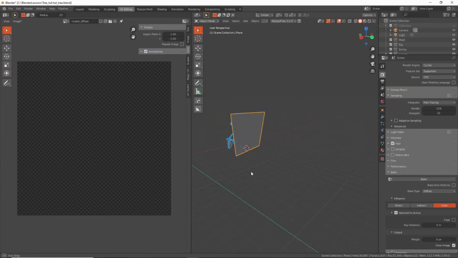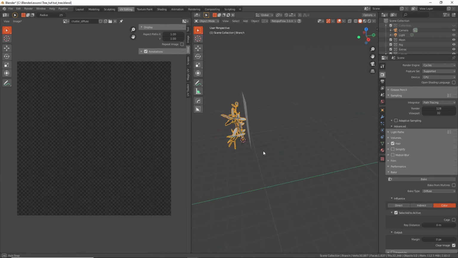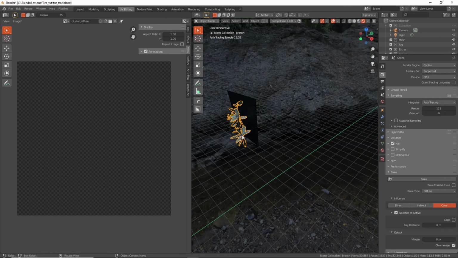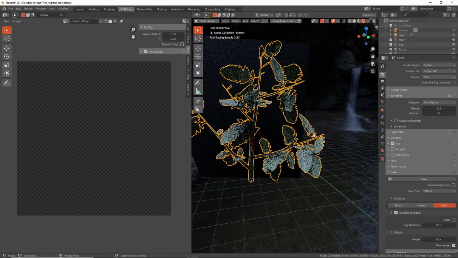Alright, so I've got it all figured out here. I didn't have my ray distance set properly. So once again, back to baking. So now we're going to select our branch cluster here, which once again, in Cycles looks pretty solid, right? Good looking set of leaves there.